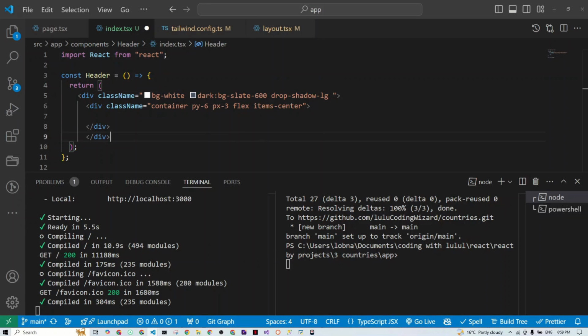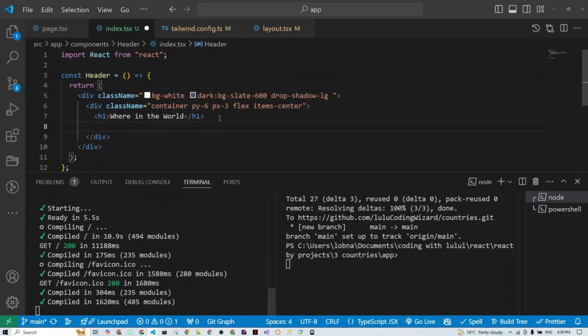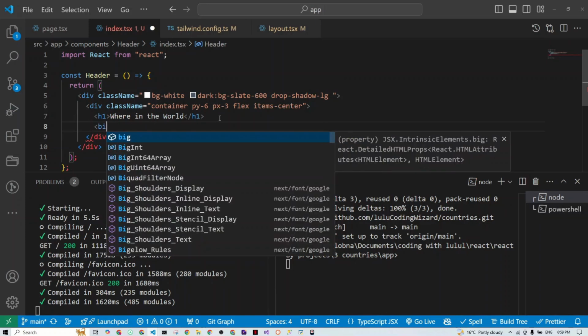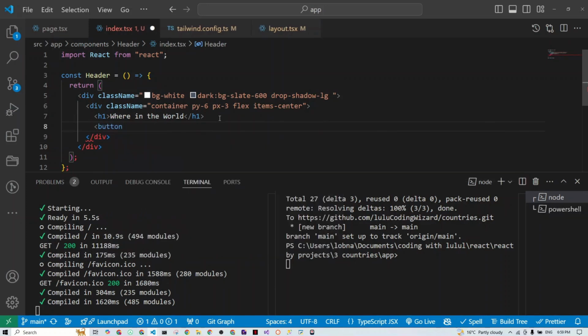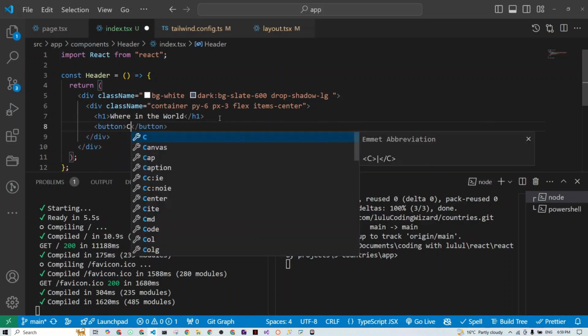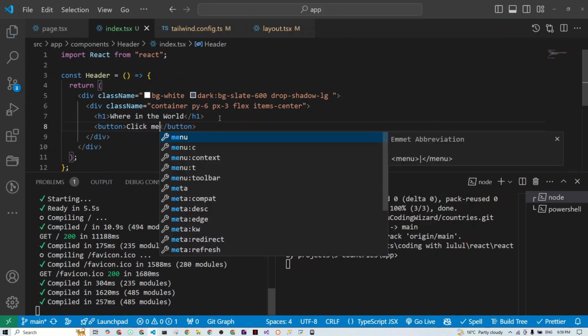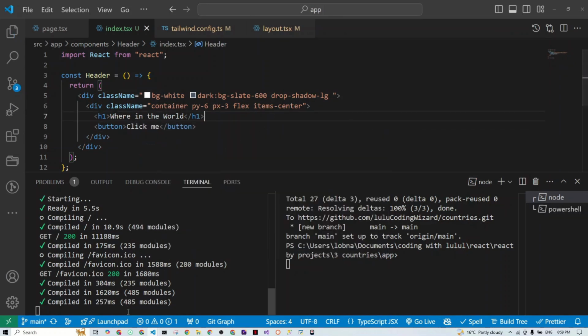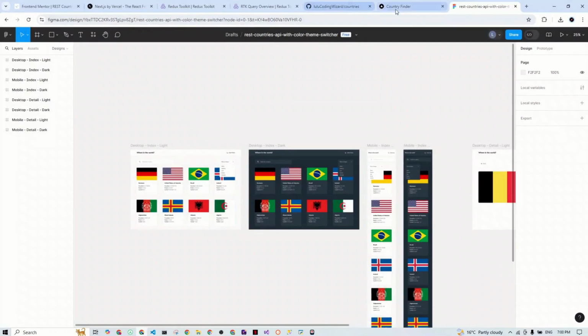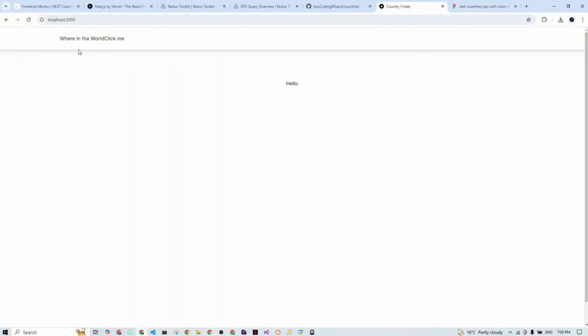Now the other thing I want to do is add the text. Okay, so I'll just add an H1 right there for my text, and then I will add a button for now, a random button. I'll just say click me. Okay, now let's go back to our UI and we go to country find, and there we go. So you can see the shadow of your header. Okay, and my button is stuck here now because I didn't push it to the right yet.